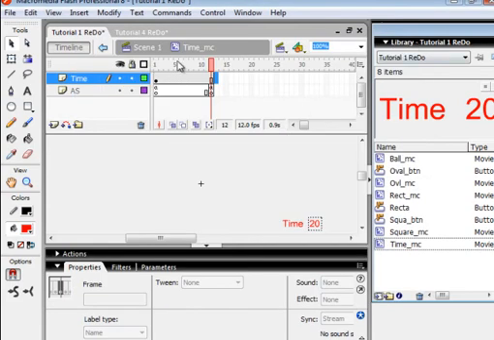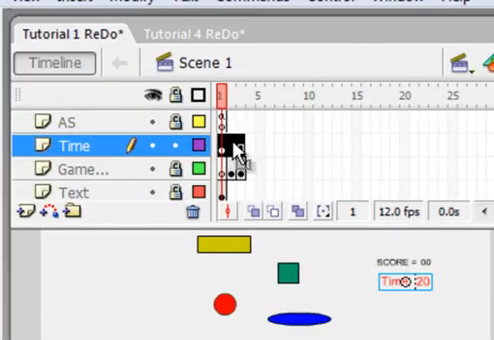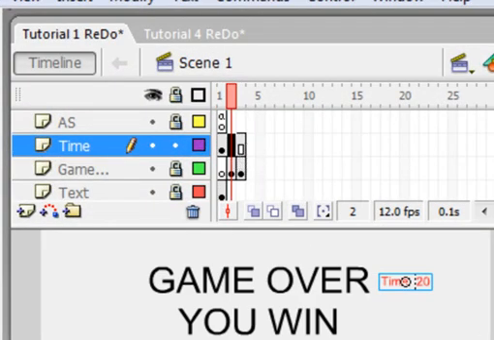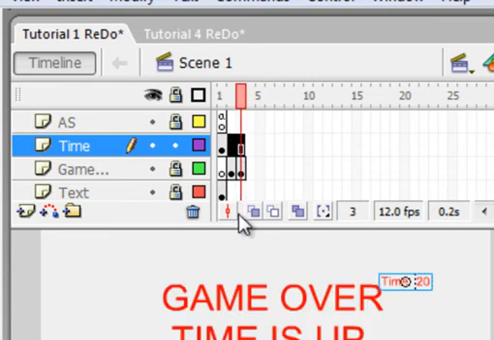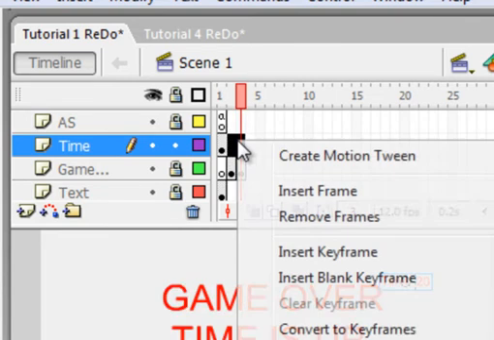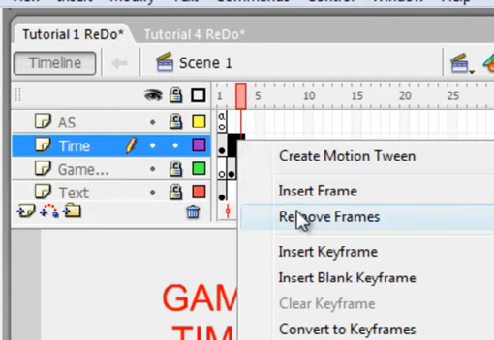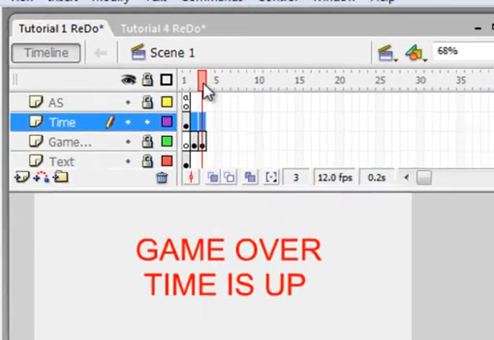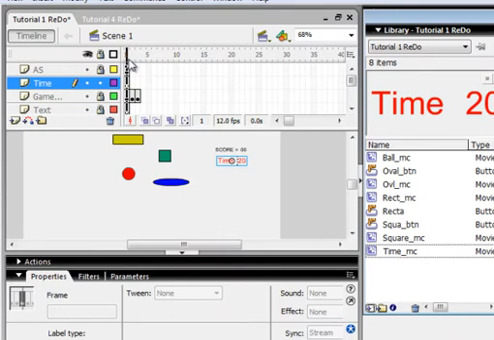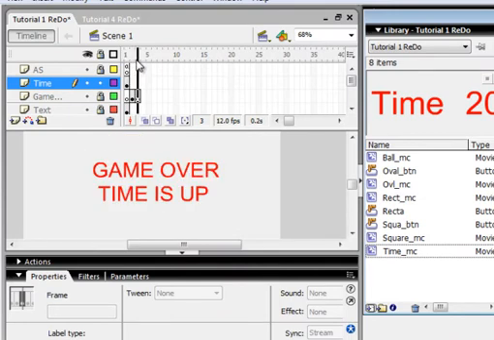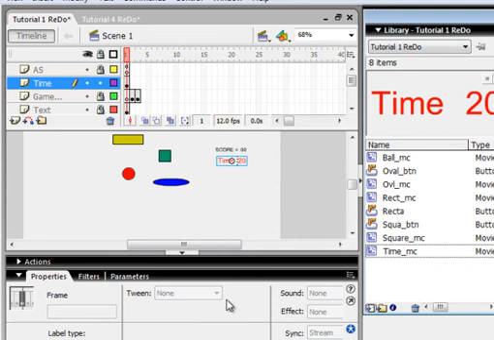So let's go back to scene one. And go back to here and click on frame two and drag it, highlight those two frames, right click, remove those frames. There's my score. It's not there, not there. The only thing left now is we want to be able to play this game again.